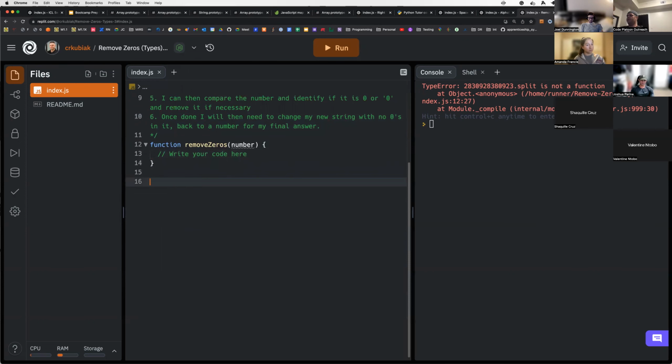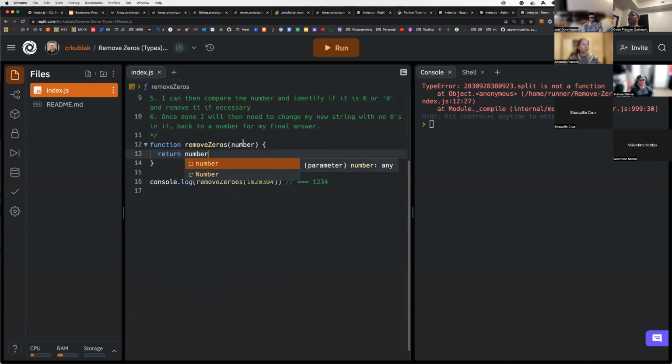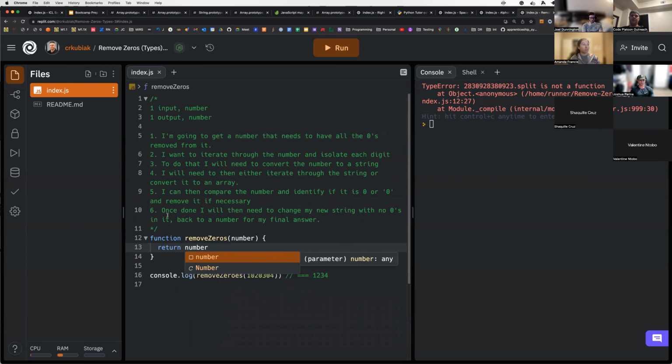So I'm going to delete this and let's go ahead and say console.log removeZeros, and we'll do 1020304. All right, and what I would expect is I'll do this. Because while I'm doing this, I want to see what I've got going on at each incremental step. So let's go ahead and return number. And before I dive into this, are there any questions on how I described the steps that I'm going to try and attack this in?